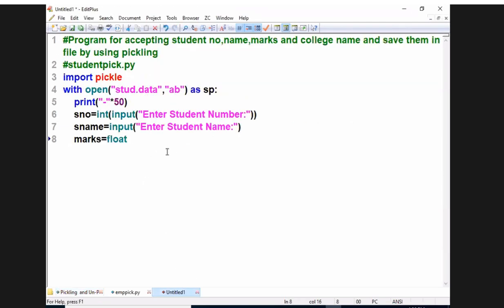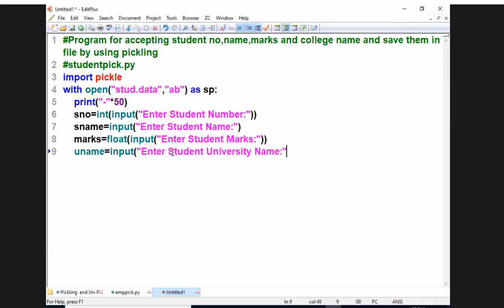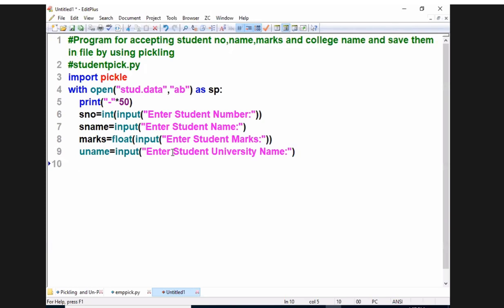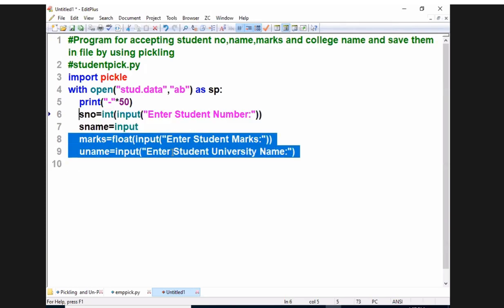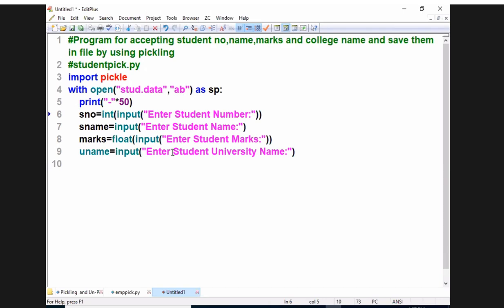Okay, continue. Marks is equal to float of input of enter student marks. Next is uname, the university name, is equal to input of enter student university name. Fine, so I got all these details. Add them to whom? Add them to a list.